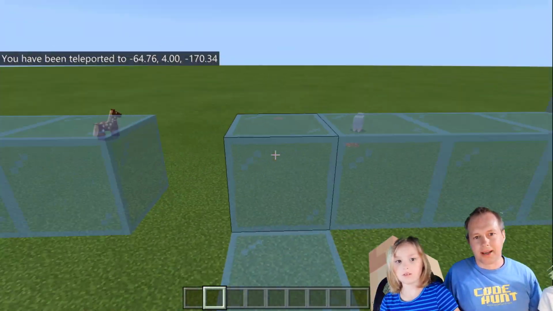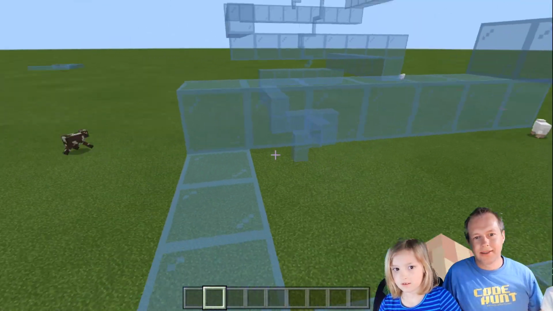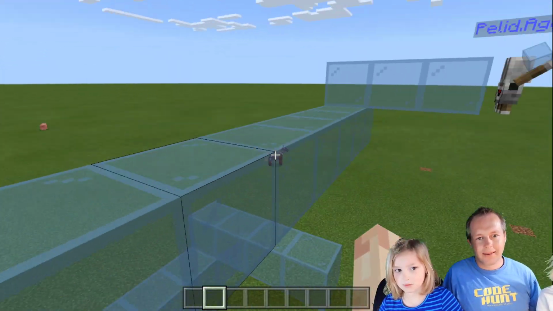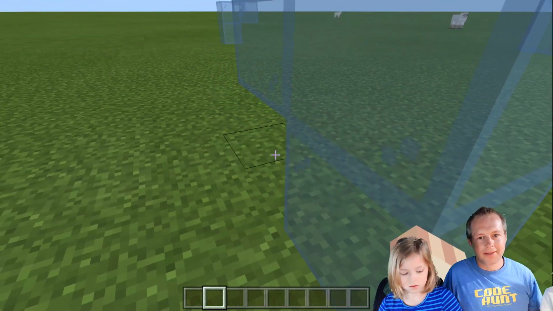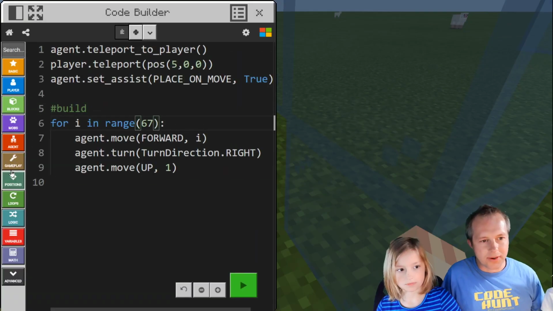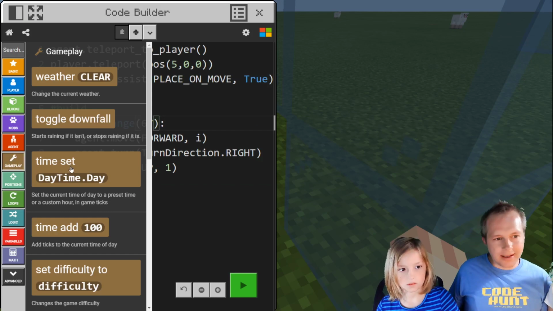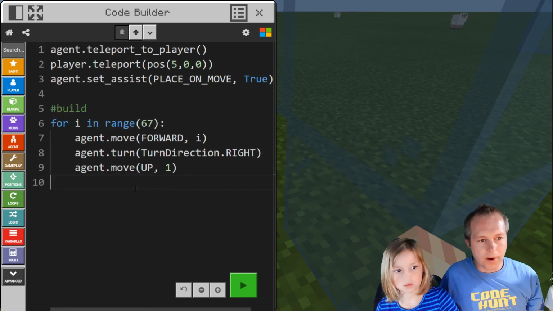Are you trying to climb? Are you trying to catch the agent? I'm not trying to catch him. I'm trying to beat... You probably need to go into survival mode, though. Otherwise, it's not fun. Oh, we need to solve the first... you know what? Let's move up before we go forward.